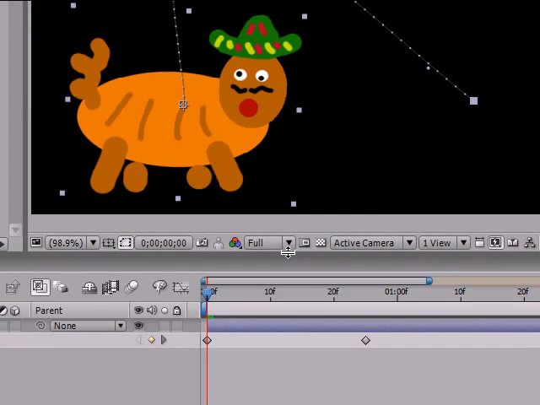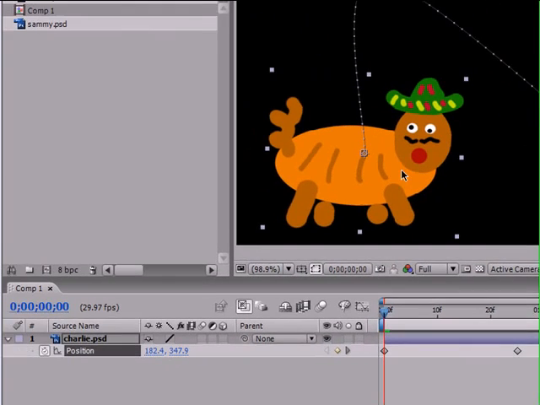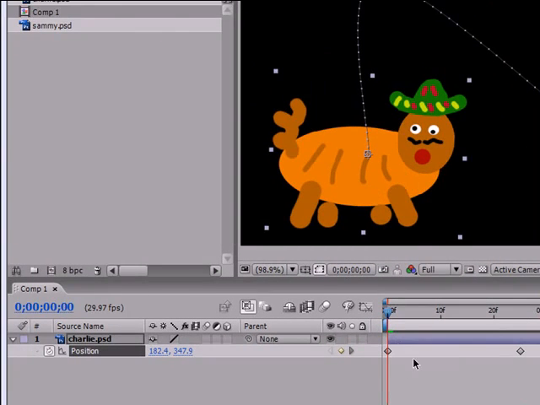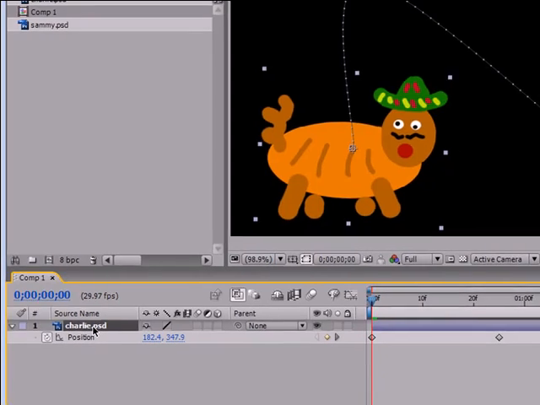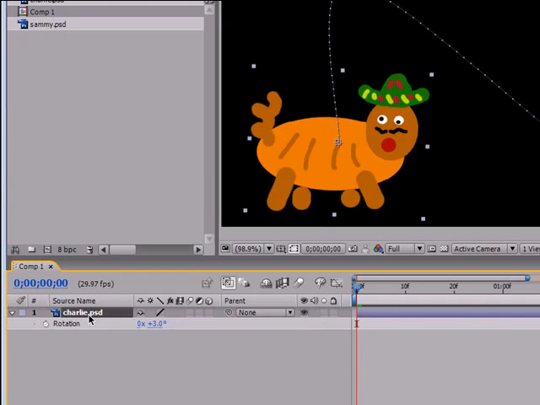Guys, how to use the graph editor to edit the keyframe velocity. So go ahead and keep our position path just like this, and what we're going to want to do next is make a new rotation. So again, highlight your layer and click R for rotation.